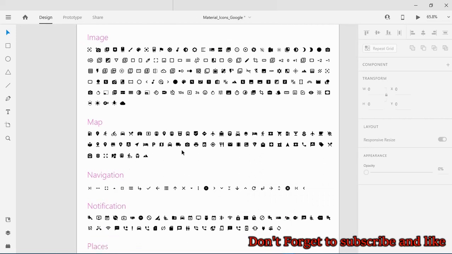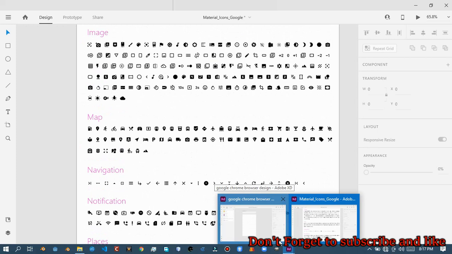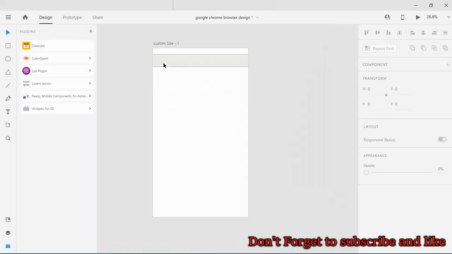Unfortunately, that's not around here. We don't have that in this palette. So what we're going to do is redesign it. We're going to design it ourselves. We're going to design the home icon. So we might just need a triangle here. So just create a triangle.